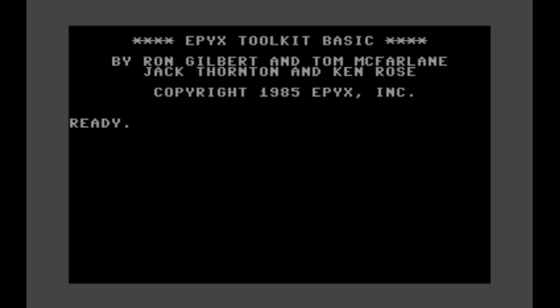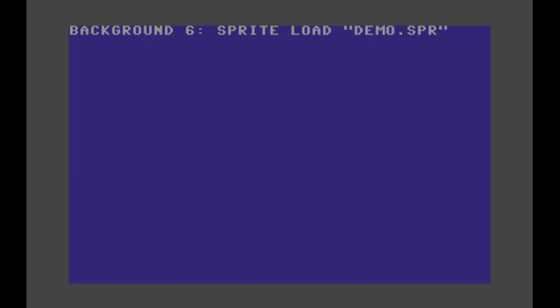I'm going to clear the screen here so we have a place to work. And we'll sort of set the scene by setting our background, and we'll do the sprite load command to load our shapes into the memory of the Commodore. All right, and our shapes are loaded.